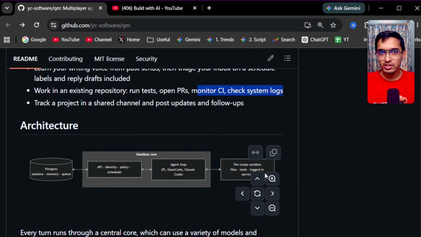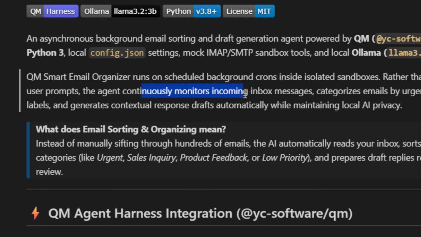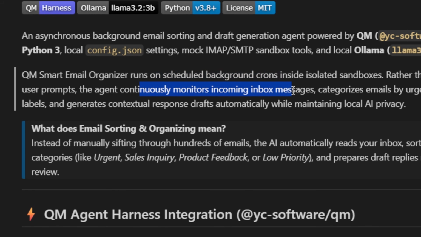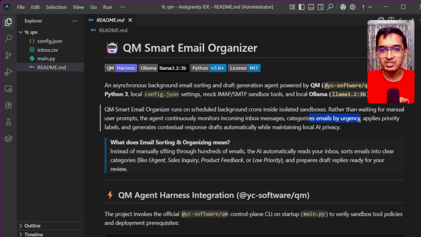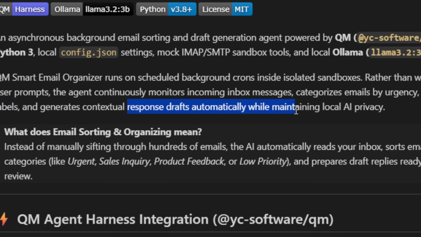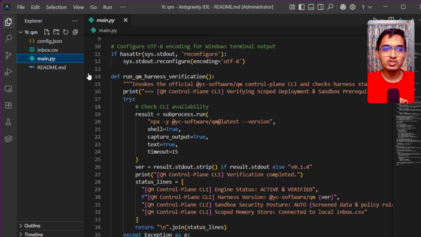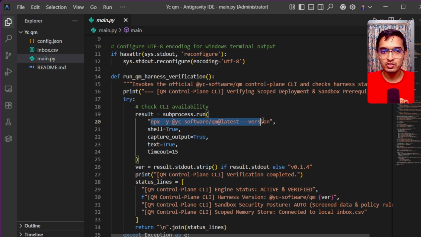Now to run this locally, I'm going to be giving it a simple task that it has to go through all of my inbox, check it automatically in scheduled background cron jobs, and then the agent should continuously monitor all the incoming inbox messages, categorize all of them by the different urgency levels, apply all the priority labels that I'm going to be giving to it, and then generate draft replies automatically while maintaining all the local AI privacy. So everything will be running locally using the Ollama models, so you don't have to worry about your company data living in cloud servers.